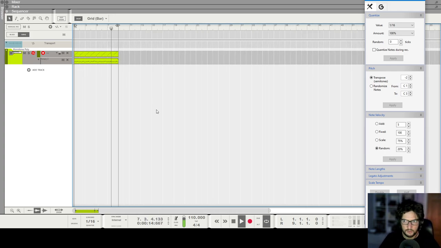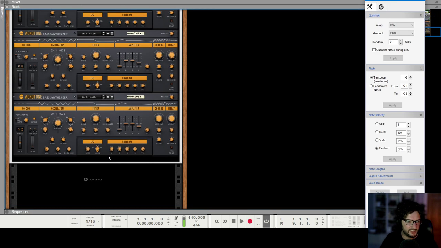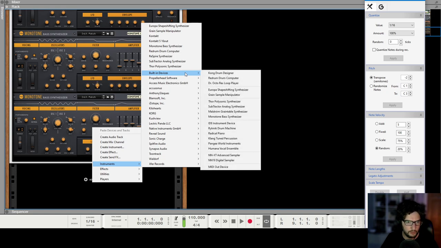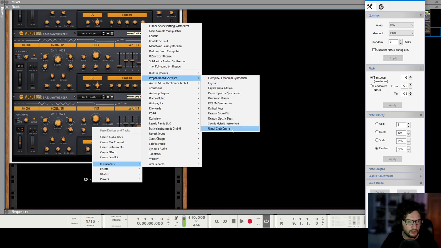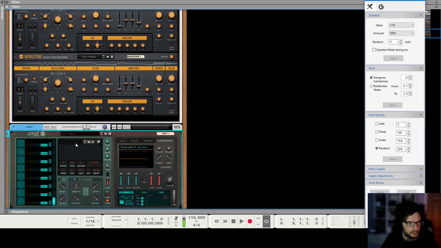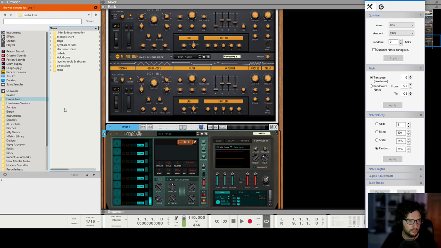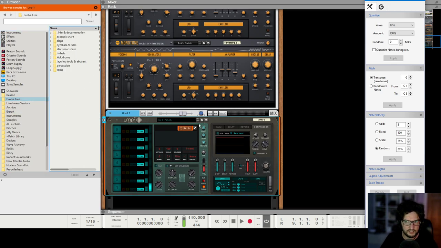Cool. So let's get some drums going. As has been suggested, I am actually going to fire up an instance of Umpf and see where we go with that. So Umpf club drums, and I'm just going to drop in my own samples. So let's head into the old Evolve Free folder. I'm going to want a kick to start with.